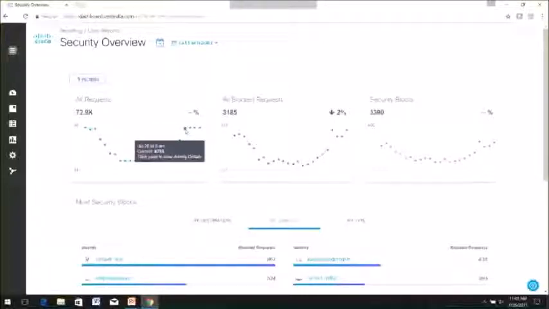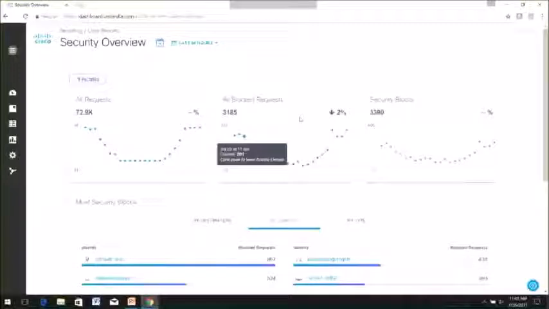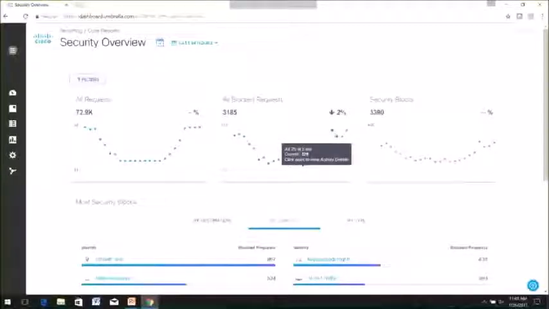we can see how many total requests there are. So this isn't malicious activity, this is just our total activity. And then we can also immediately drill into a specific time period. So at the 5 a.m. time period, we can see that we had a total of 229 blocks through Umbrella during that single hour period.